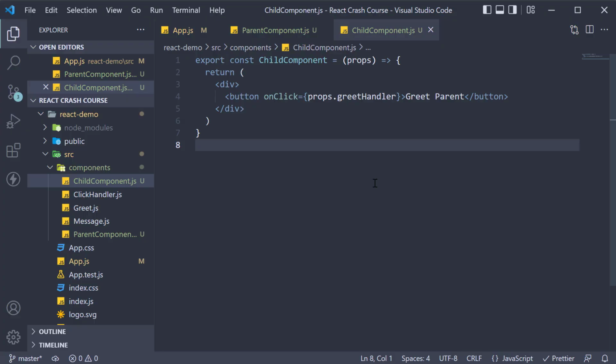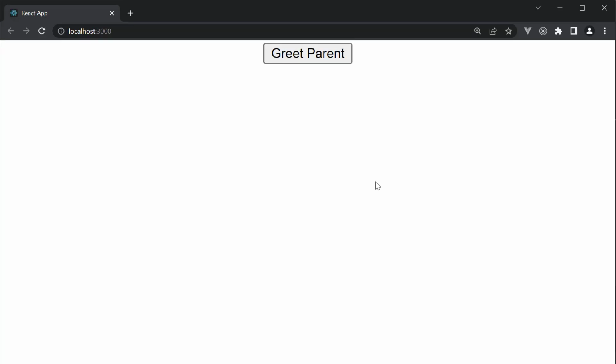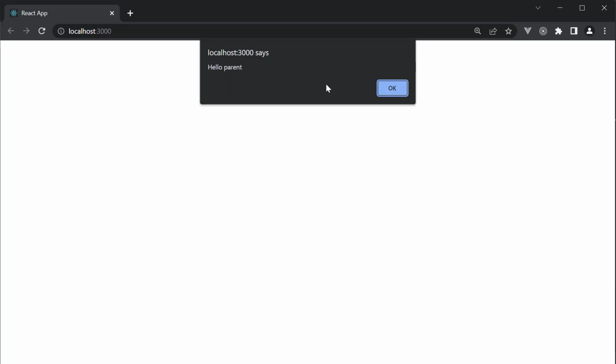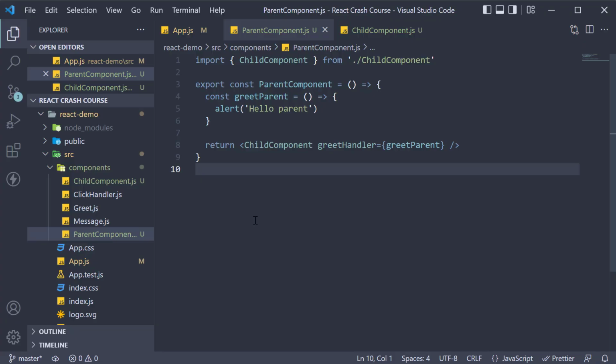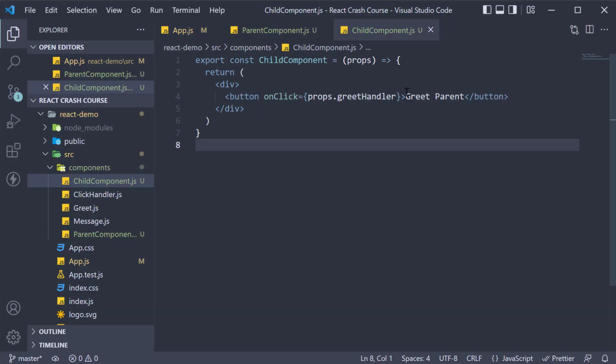Let's save the file and see if this works. I'm going to go back to the browser, click on the button, and you can see the alert, hello parent. So we have successfully called a function in the parent component from a button in the child component by passing the function as props to the child component. This is something you're going to do quite often in your applications, so please make a note of it.